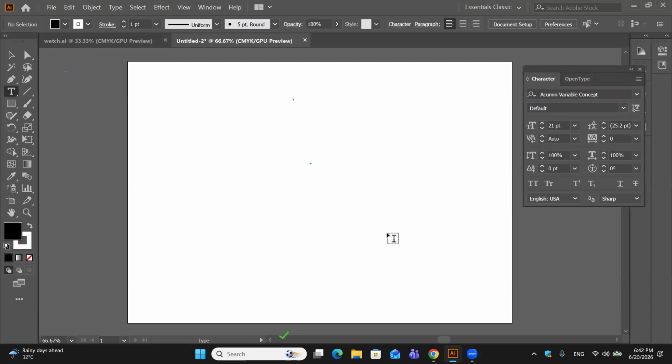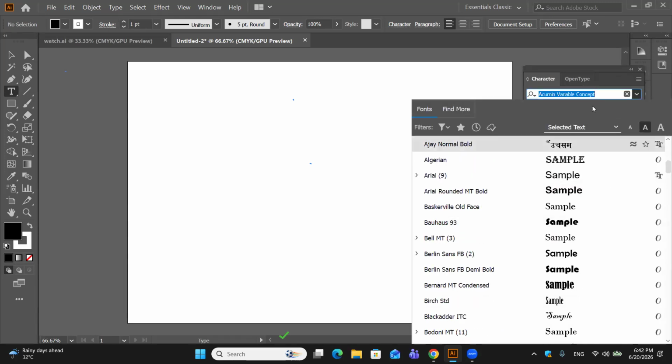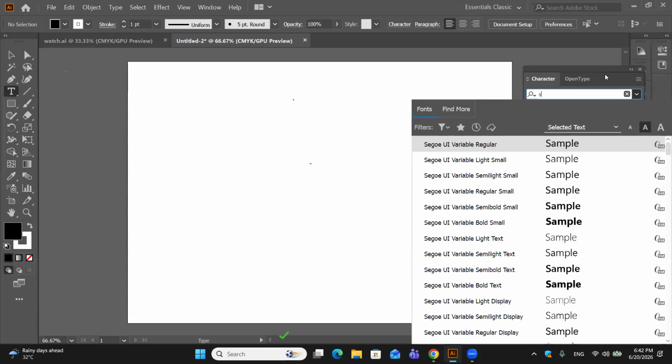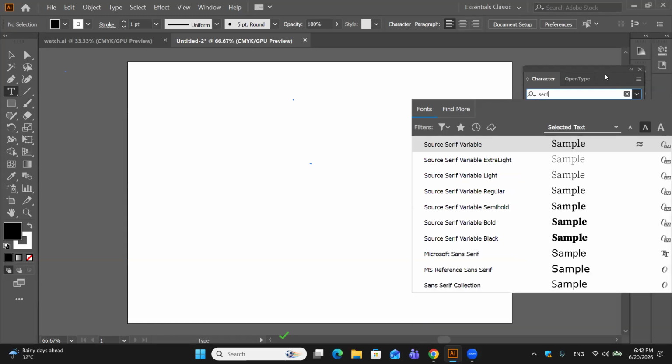Now, what I am going to do, okay. So in this, you can use serif fonts. Now I'll explain a little bit about serif fonts, what kind of serif fonts you can use. Over here, if you type serif, so here are some examples of variable serif fonts.